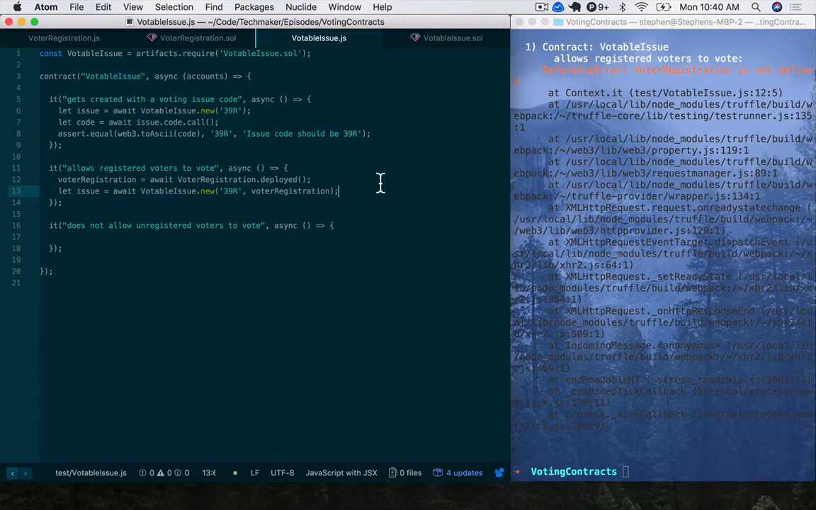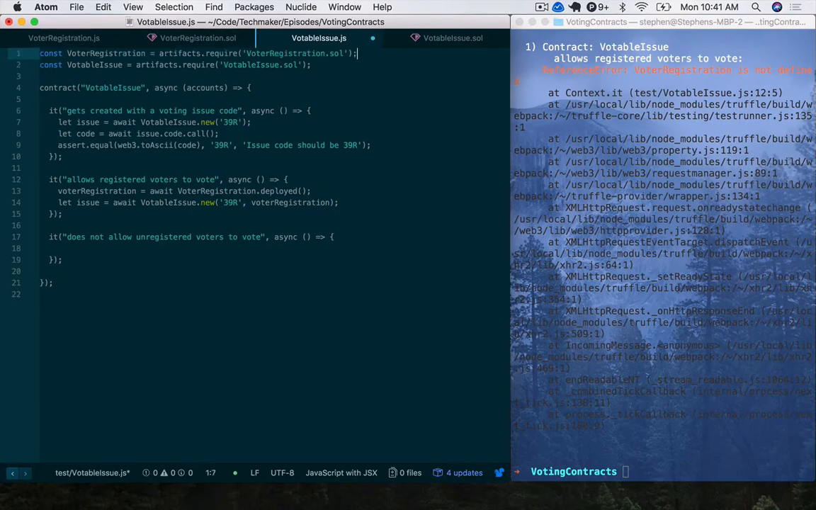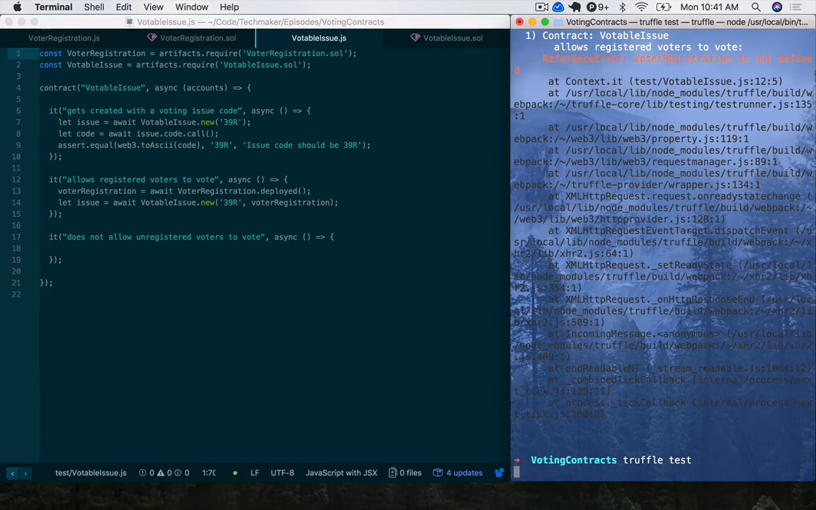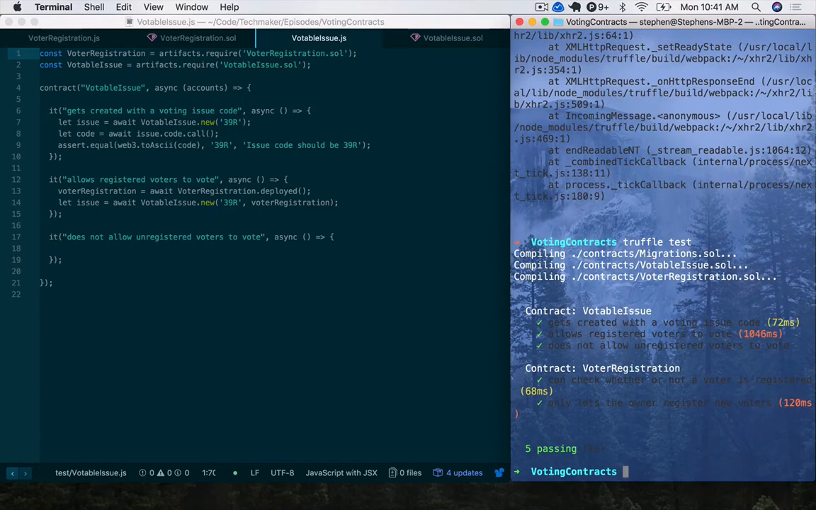Let's see here. So let's look at our test up here again. Let's require this. We need to make sure that we require that artifact. Let's see if that passes now. I'm going to get myself in trouble trying to go too fast. Okay, so we're all green.